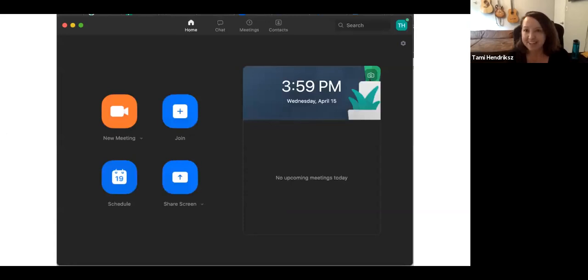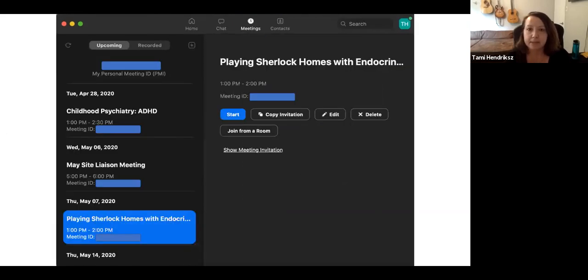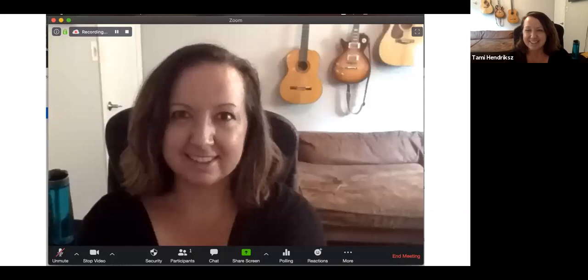When you are ready to start your own meeting, you can go to the Zoom app or you can go to zoom.us in a browser. So you would click on the meetings and then find the meeting that you want to start, and then click on start, and your meeting's going to go ahead and get started. Excuse my frozen image here.